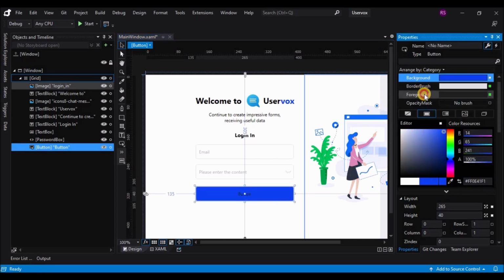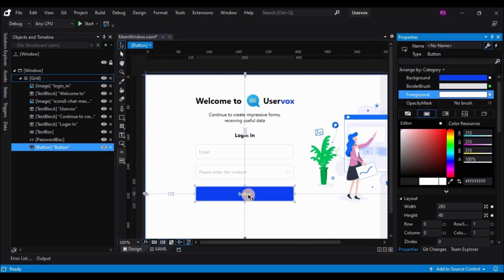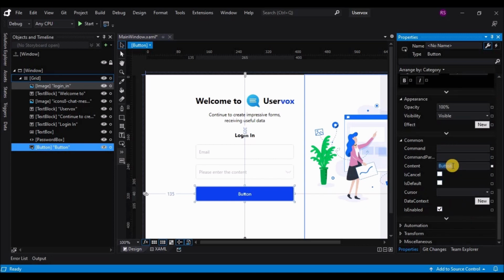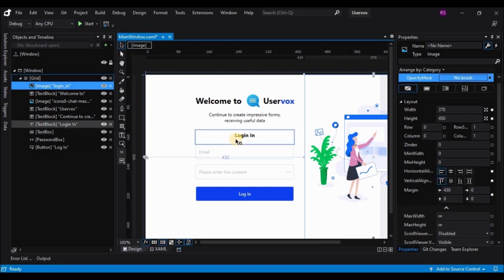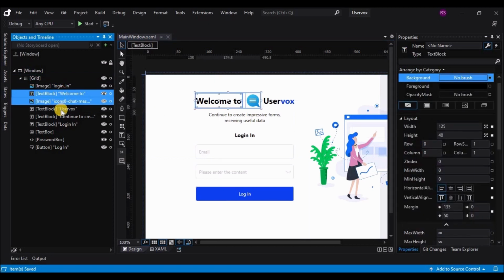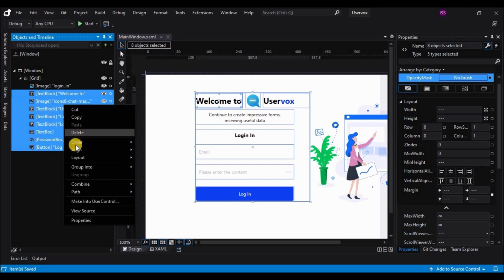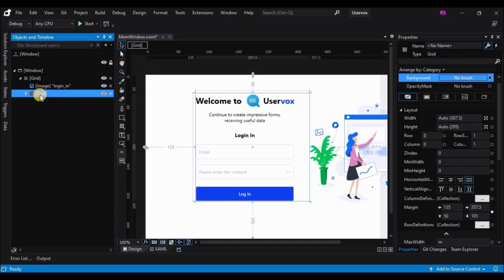So now let's add a button and change the background color to blue and the foreground color to white, and also change the text. So we are done with the login form. Let's select all the controls under the login and group it into a grid, and rename it to login.